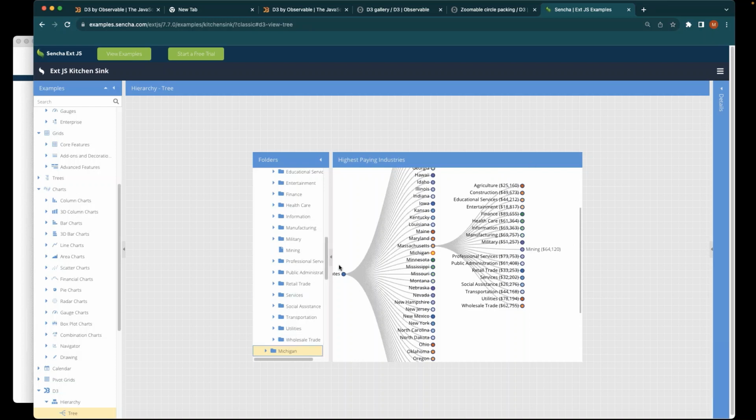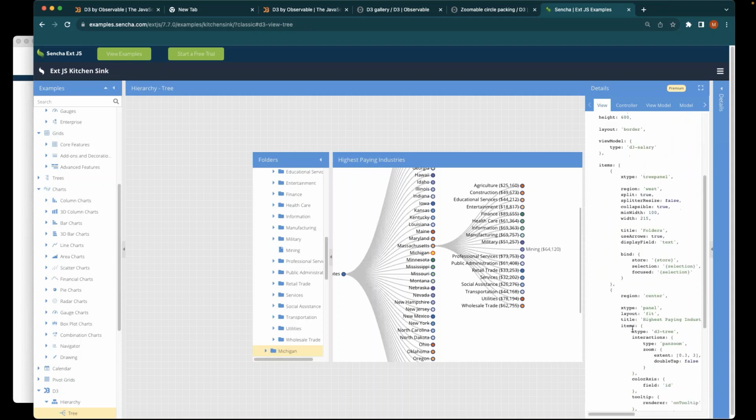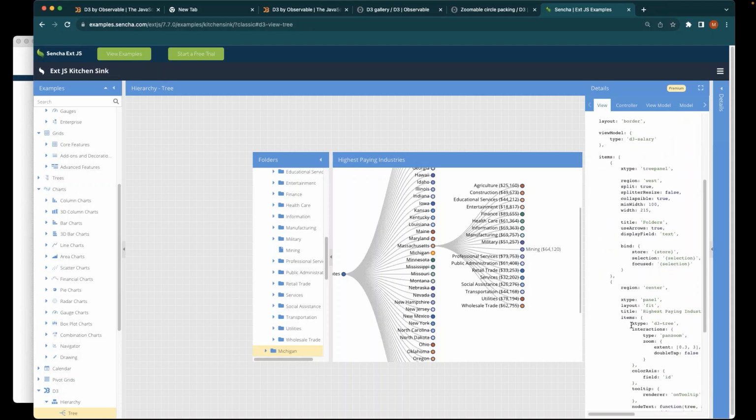How do you build this interactive visualization in Ext JS? If I go over here to the details, this shows me the code that was used to create this. And we have a tree panel, a traditional tree panel on the left-hand side, which is represented here. And in the center, you'll notice that we have a D3-tree. So that is what it takes to visualize a D3 tree.